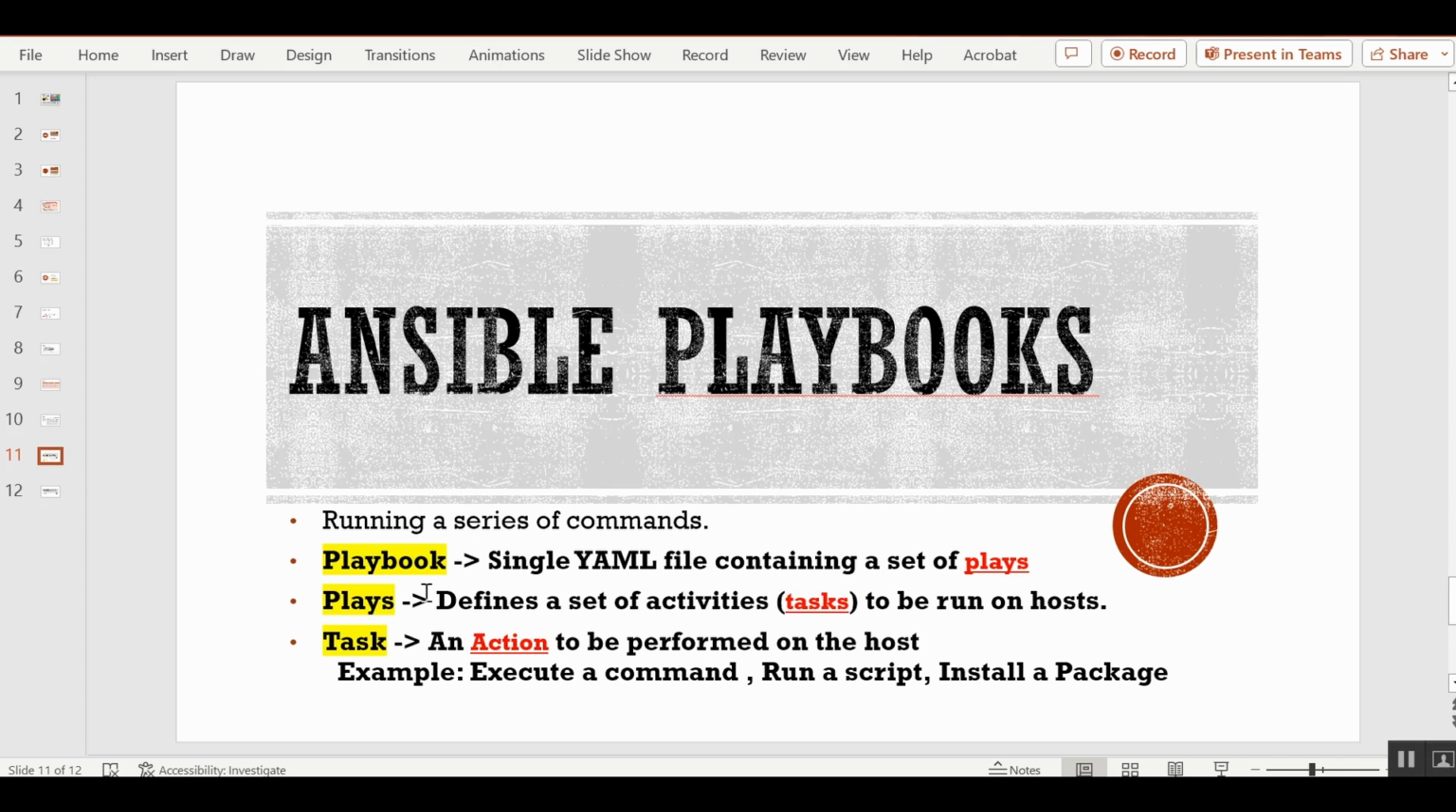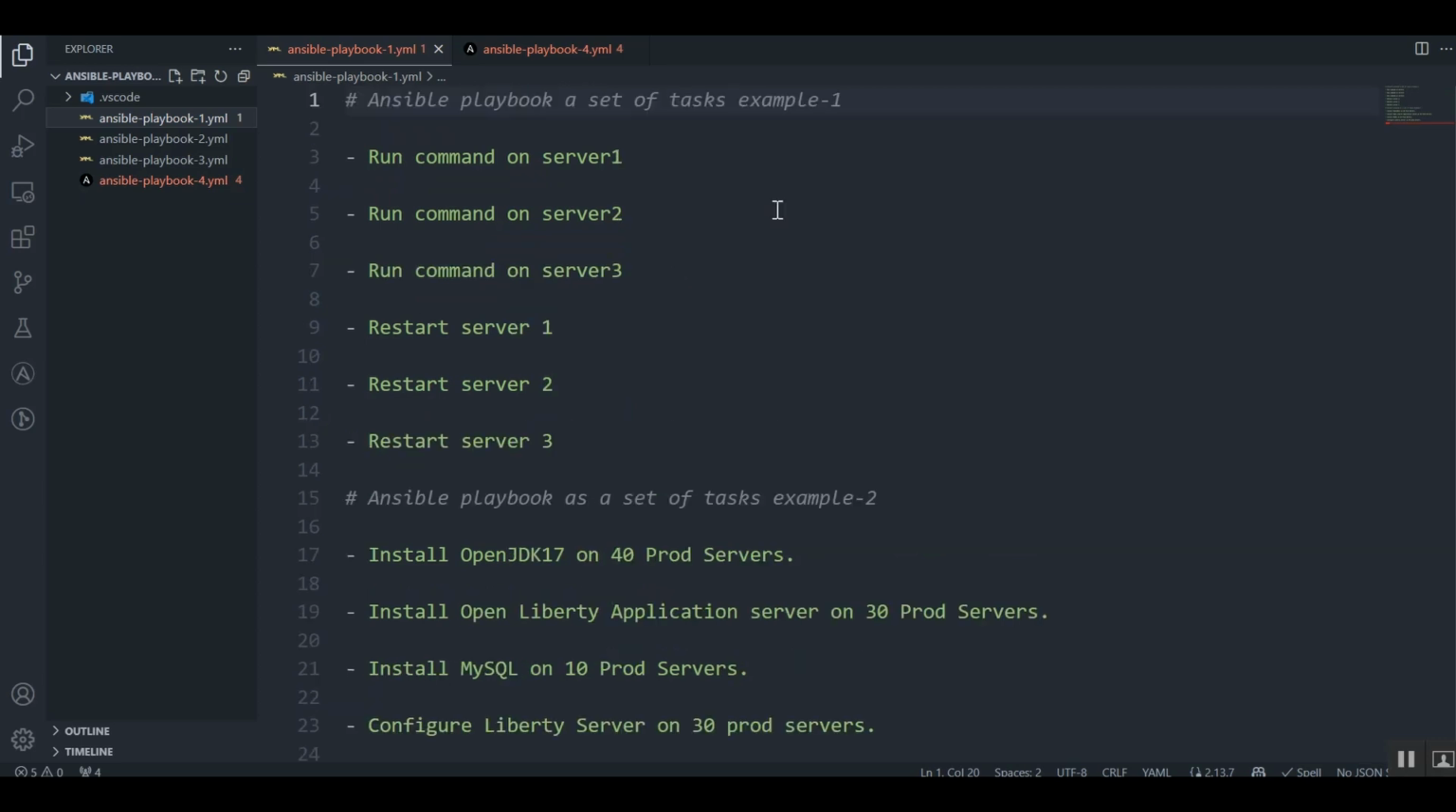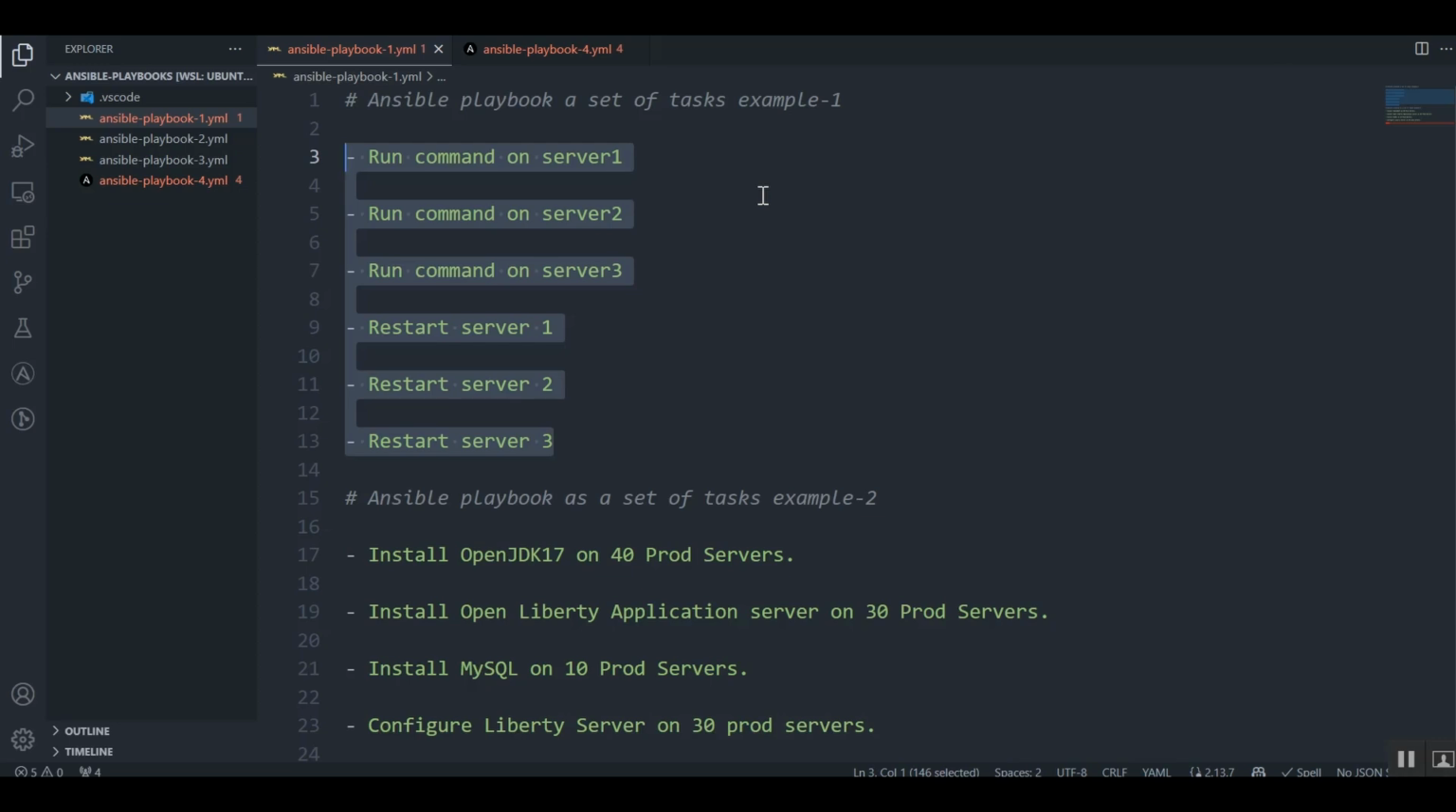So when we talk about Ansible playbooks, in a nutshell, you can think of an Ansible playbook as the YAML file where we define what we want Ansible to do. Whatever we want Ansible to do, we'll define that in the playbooks. For example, an Ansible playbook can be a set of commands that you want to run on a remote server. Let's say you want to run one command on server 1, run a command on server 2, server 3, and then restart server 1, server 2, server 3. So this can be an Ansible playbook for you. Although the syntax is not the same, I just want to make it clear to you what an Ansible playbook contains.